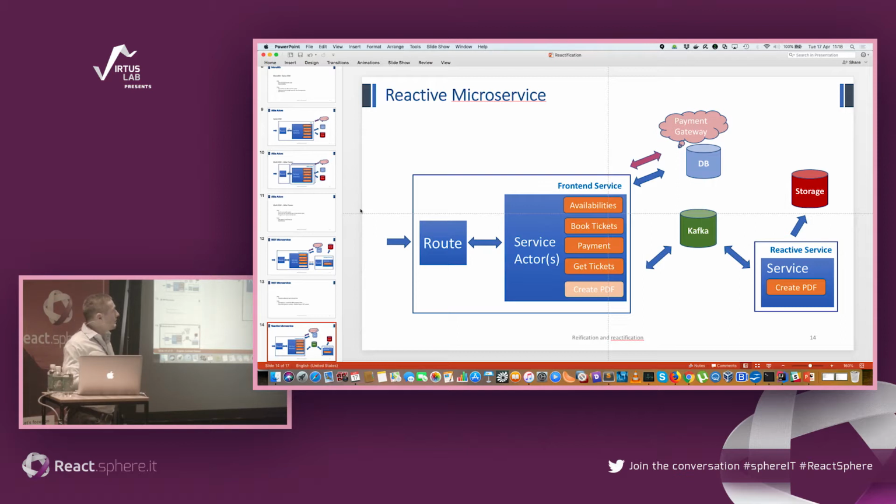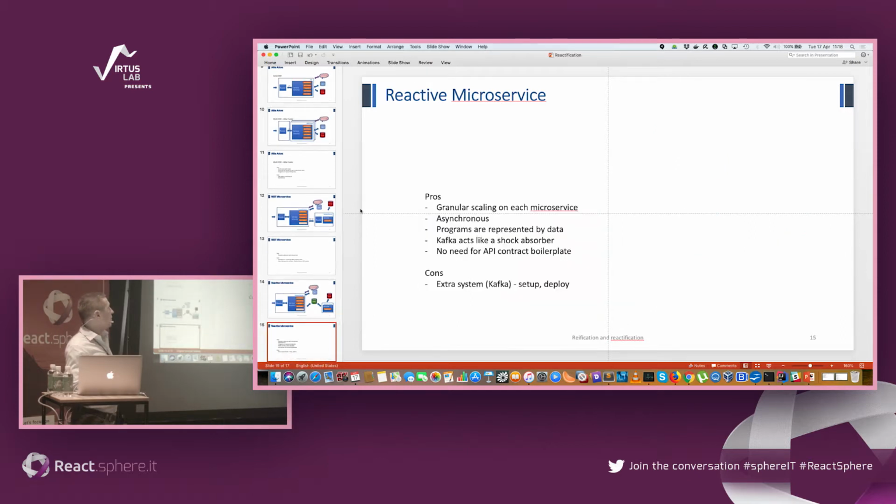Now, the advantage in this case is that it still allows the granular scaling on each microservice, right? It is asynchronous, meaning that I'm just firing this command, and I don't wait for the response. So this means that I can immediately return to the user and say, okay, that's it. I confirmed it. You'll get the link in a few minutes.